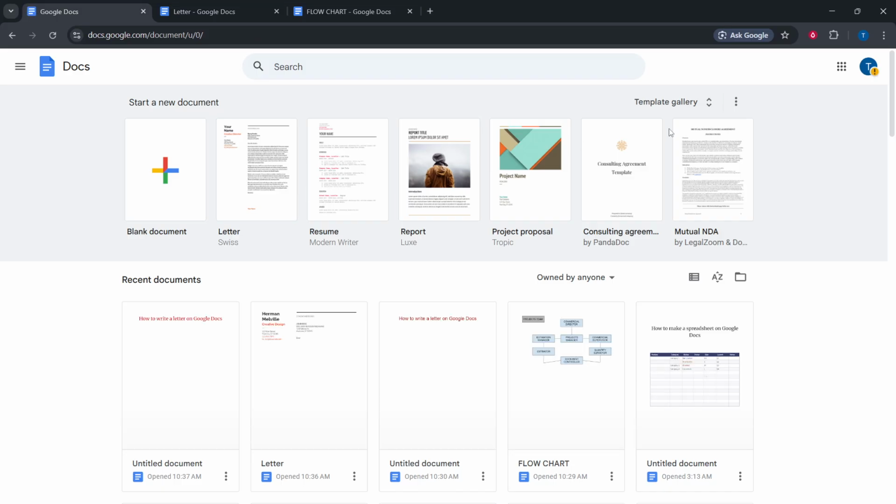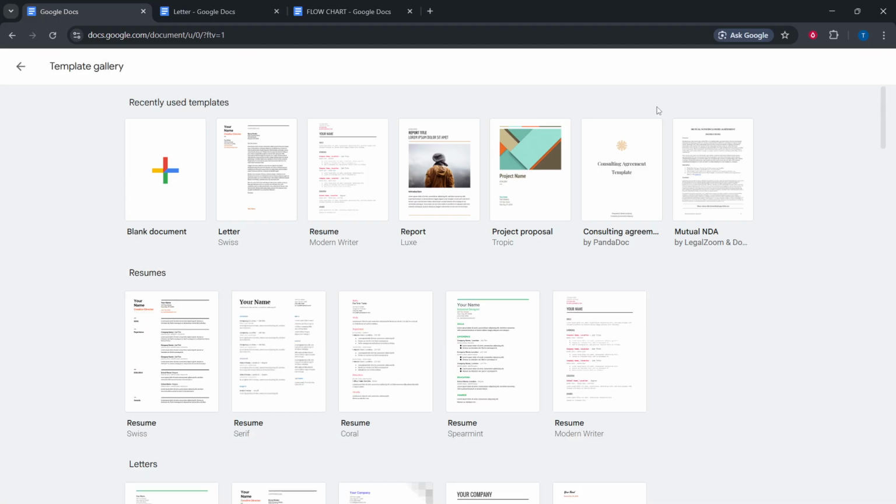If you prefer a ready-made layout, open Template Gallery at the top of Docs and look under Letters. Pick a style you like and replace the placeholder text with your own details. Templates take care of spacing and alignment for you, which can save time.